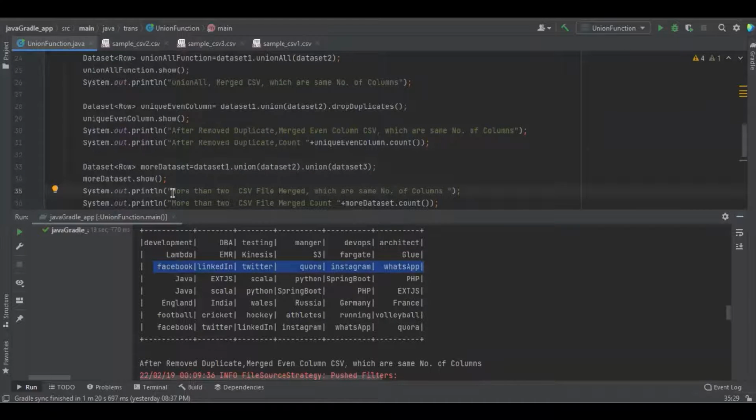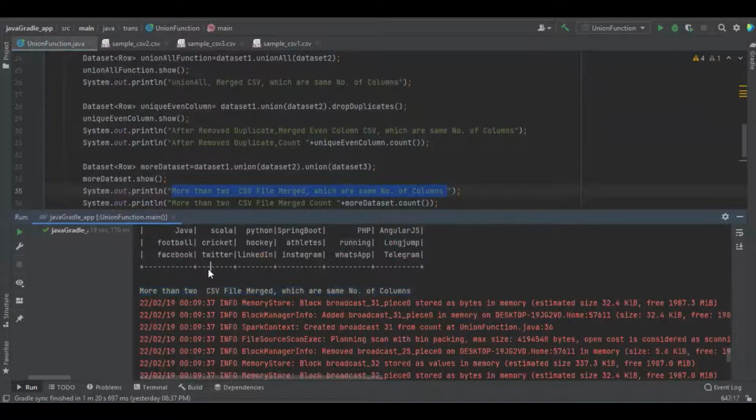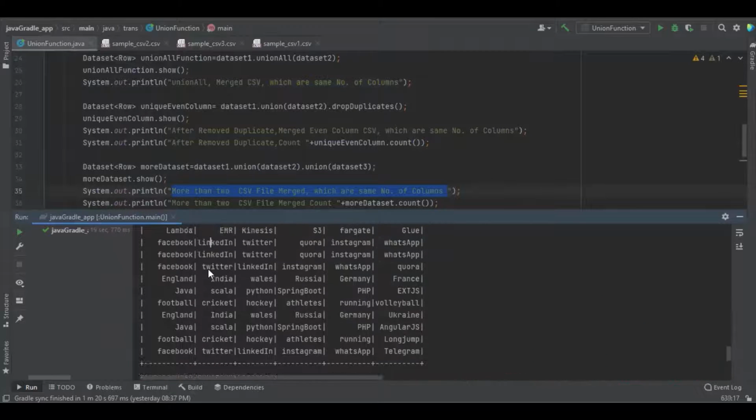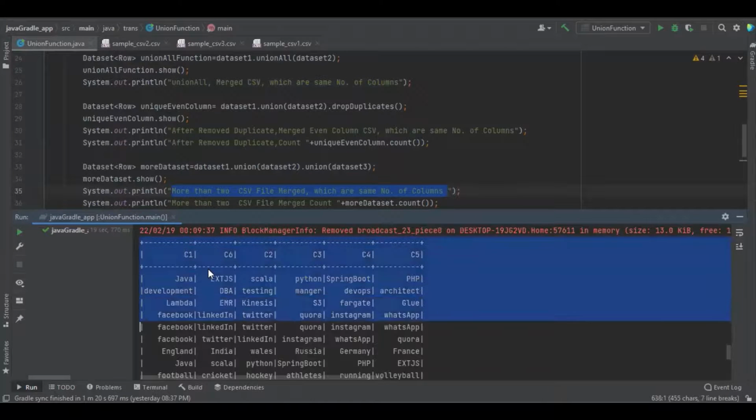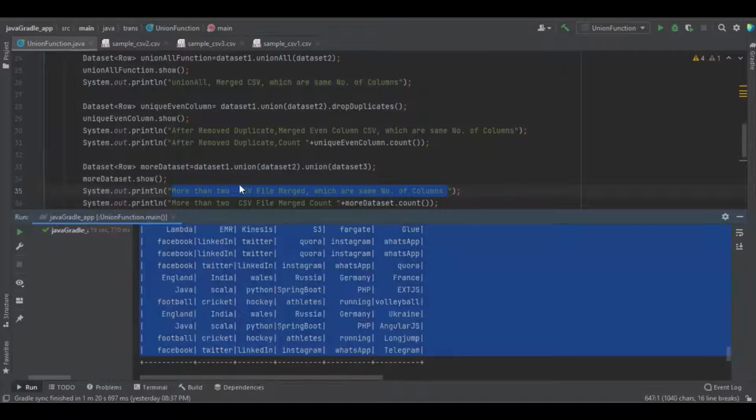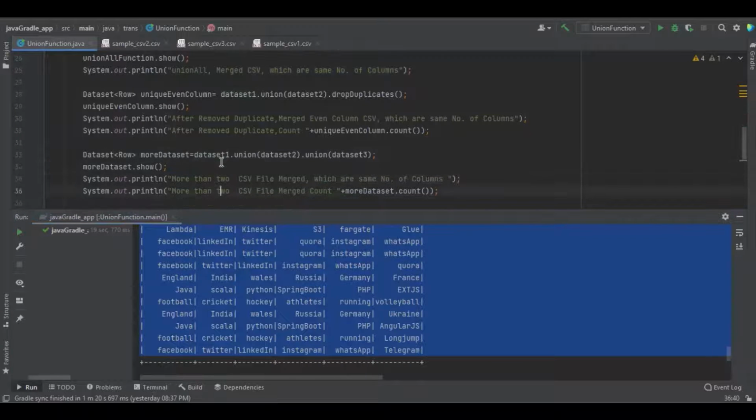and we'll search the values in the console. Just copying the debug, pasting here. Yeah, got it here. And we could see more data. It's because of the union of three different datasets, right? Yeah, fine. And that's all about union all and the union of more than two datasets.